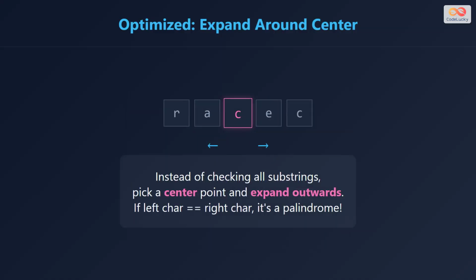We can do better by expanding around the center. The core idea is that every palindrome mirrors around a specific center point. Instead of checking substrings, we pick a center and expand outwards to the left and right as long as the characters match.